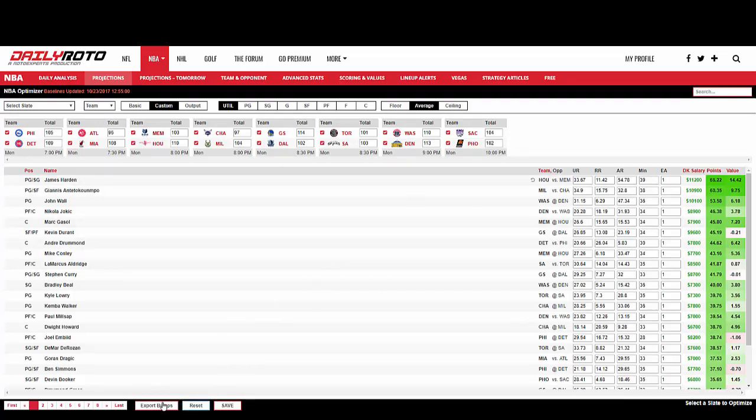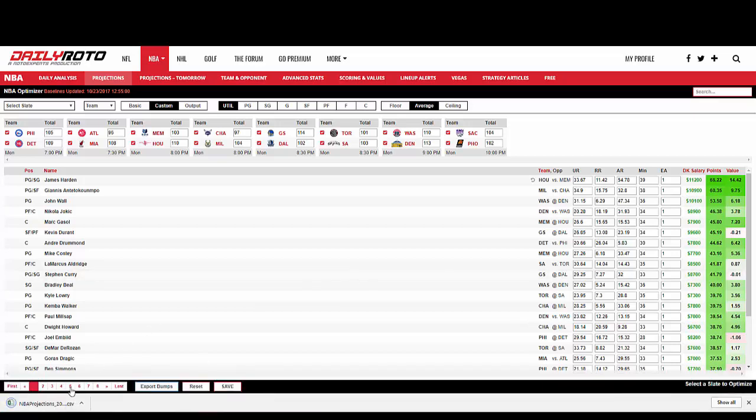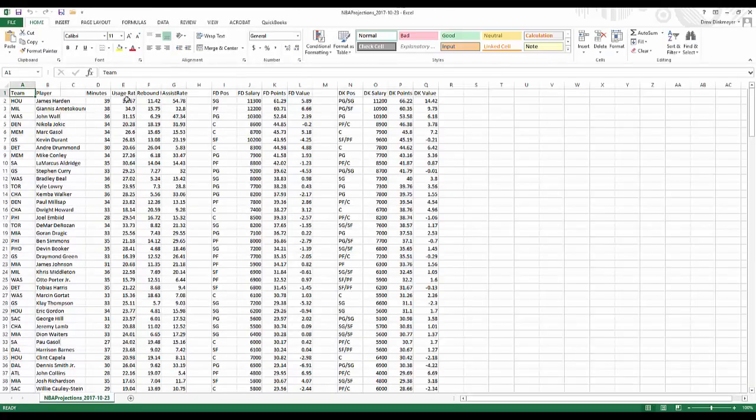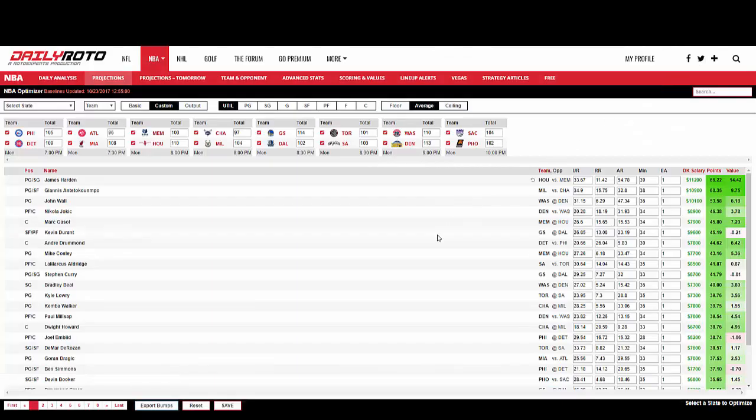You can also export the bumps, which is just bringing the projections into an Excel file or CSV, where it'll give you the minutes, the usage rate, the rebound rate, the assist rate, the FanDuel salary, the FanDuel points. This is an easy way, if you need the data in Excel or a CSV, that you can use. So that's all the different ways that you can go about editing the customizable projections.